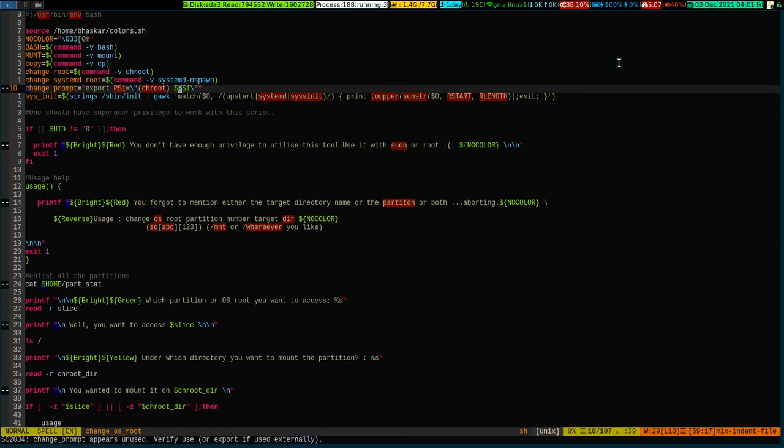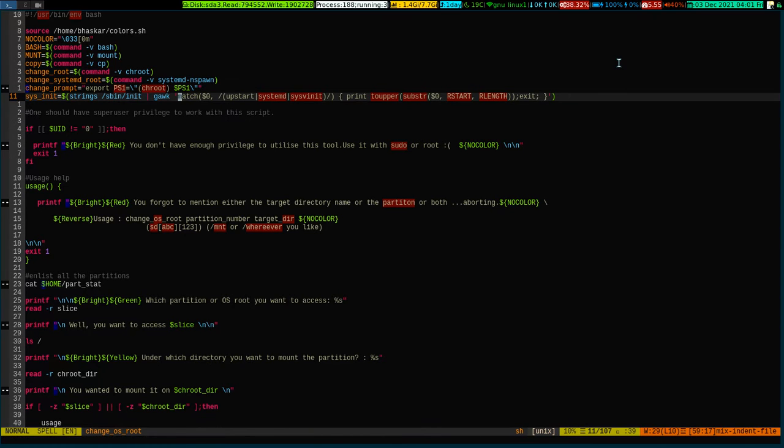Then there is a prompt. Once you get into the chroot environment, it's good practice to mark that zone, so you know you are in a chroot environment, with this prompt with chroot prepended. It's a visual indication, which is important if you're working with multiple terminals and all this stuff. There is a variable I declared, sys_init. Basically it is trying to figure out what init system this script is running. For that, we use the strings binary to extract the text from the init file. Then we use awk to parse out what the init system is, then find the start and length and exit it out.